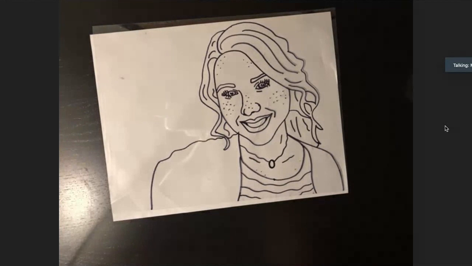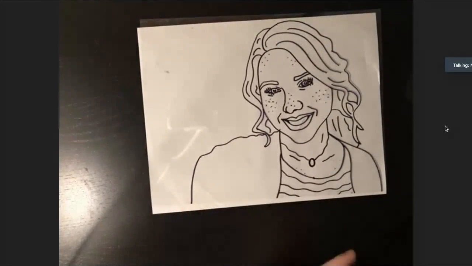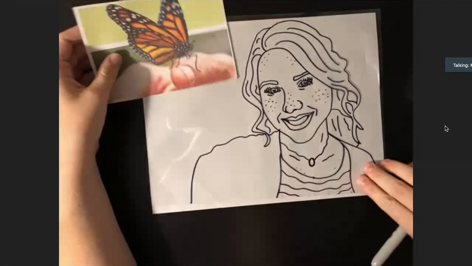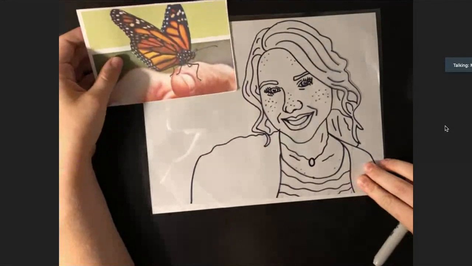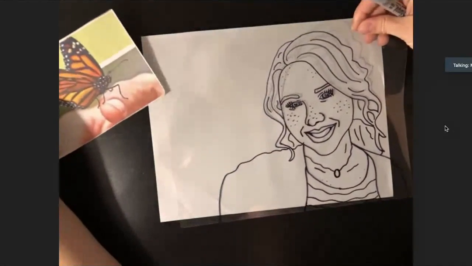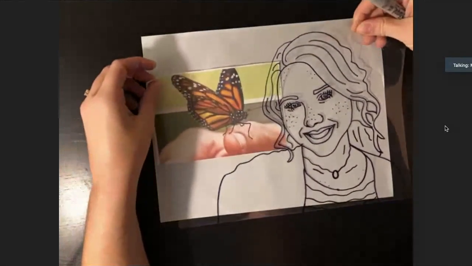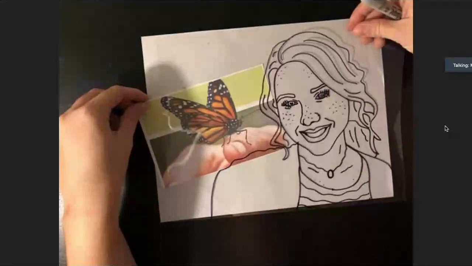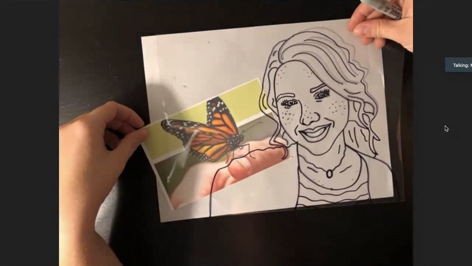So for my butterfly today, I'm going to jump back over to my camera for you guys to see where I am working. Since I don't have access to that Chromebook at home, I went ahead and printed out the butterfly image that I saved to Google Drive. So the first thing I want to do is decide how I want that animal to interact. I knew I wanted it resting on my shoulder, but I do need to decide where.